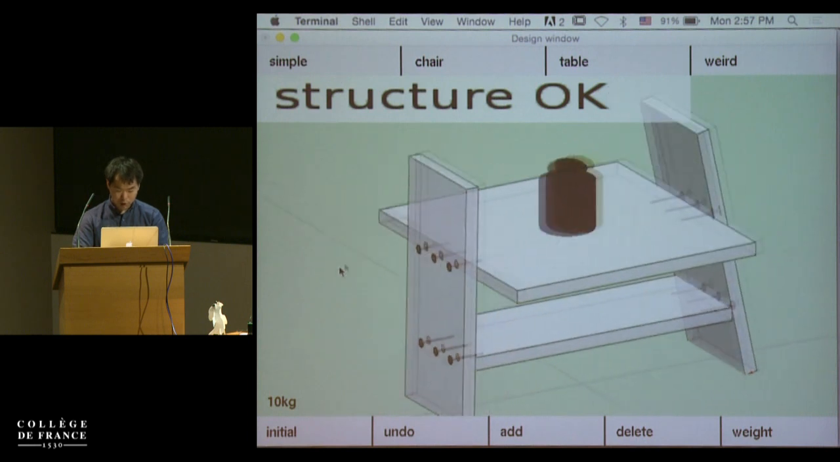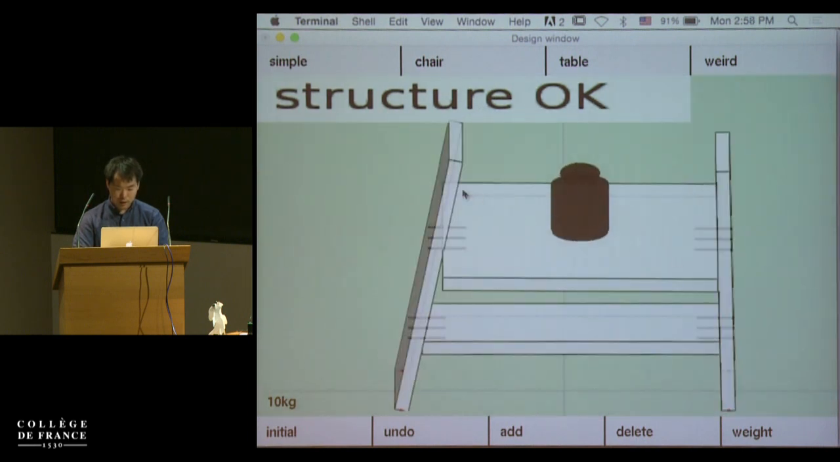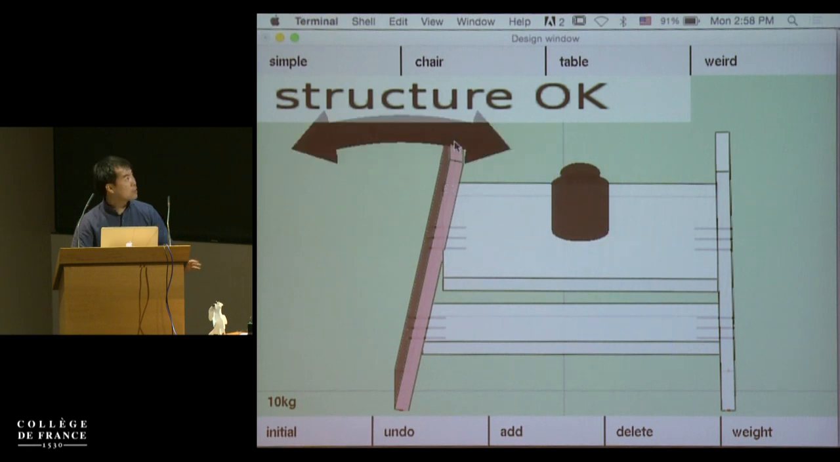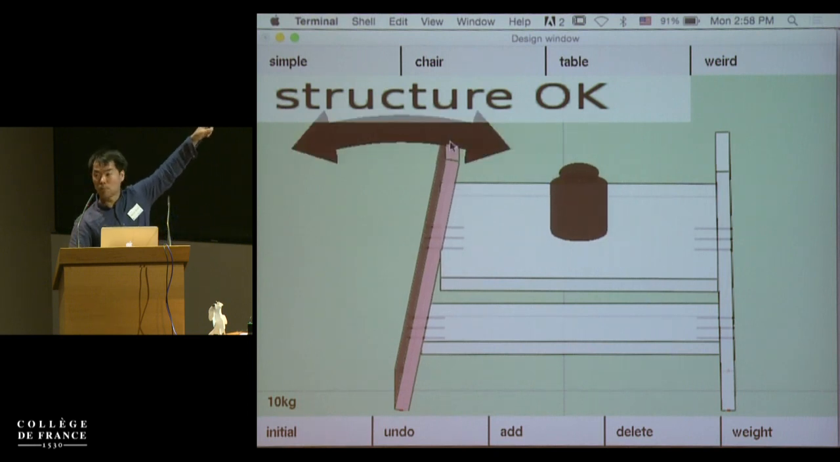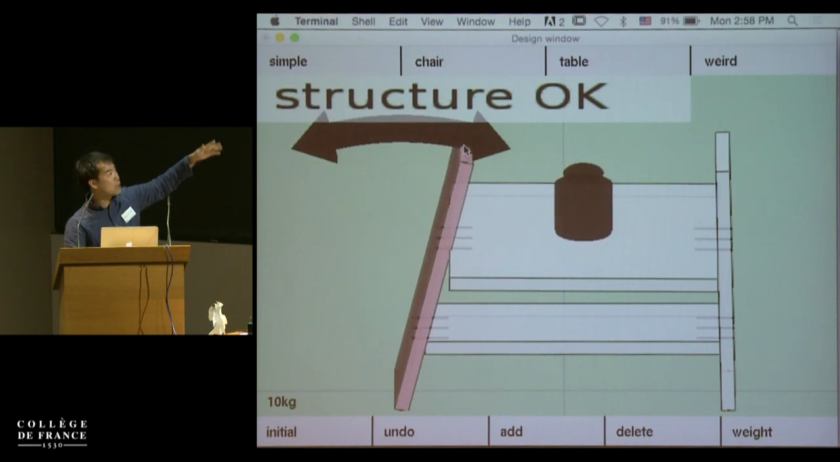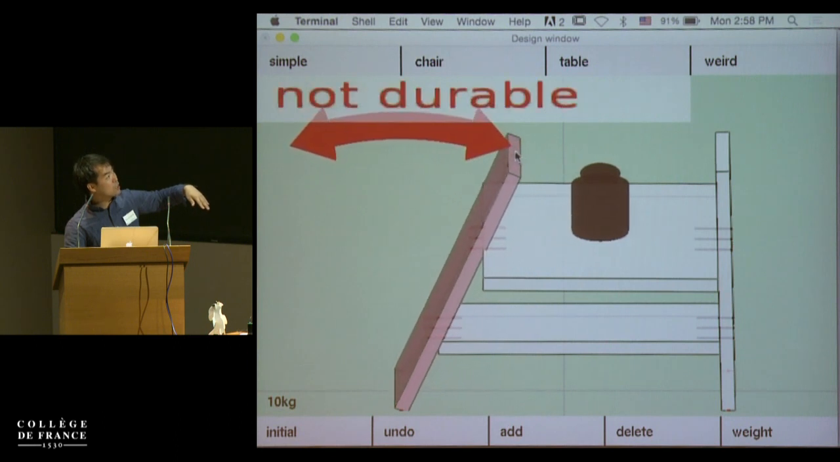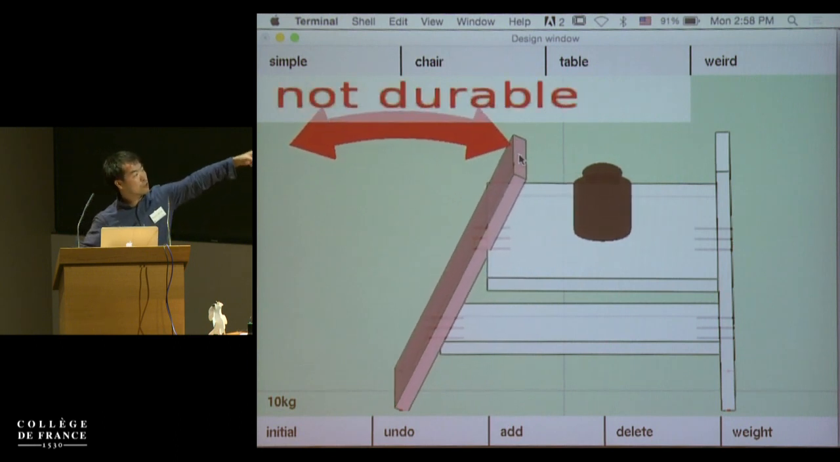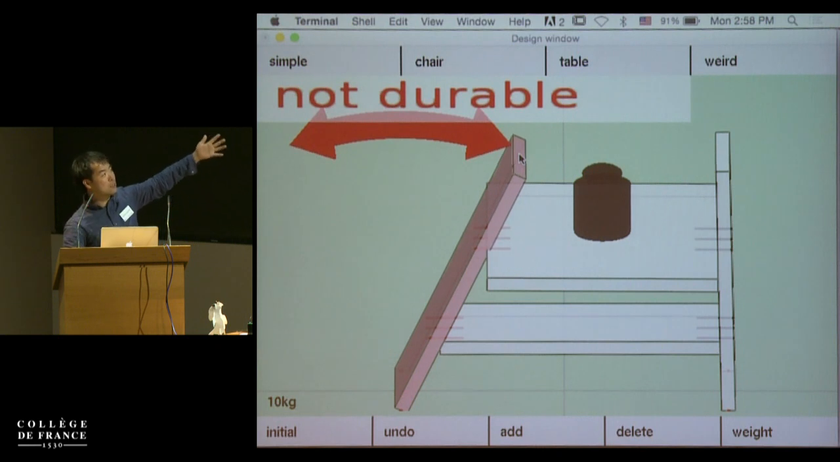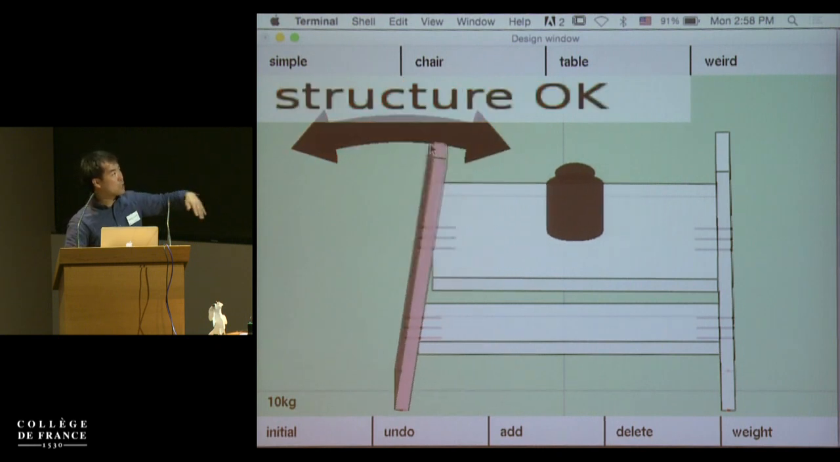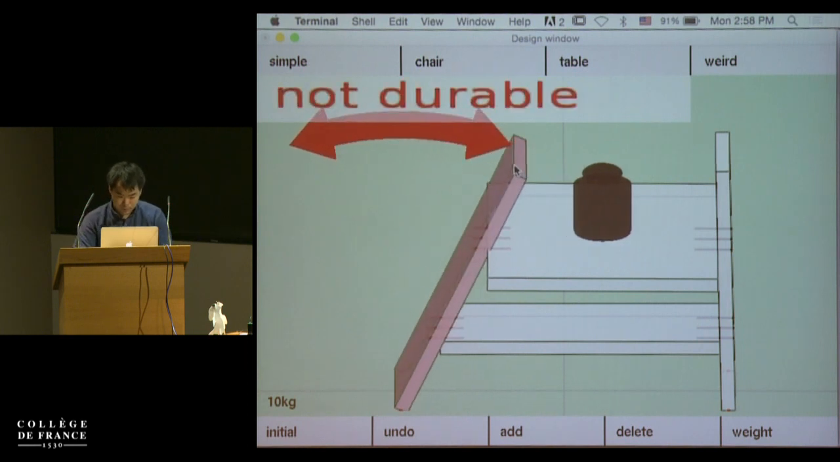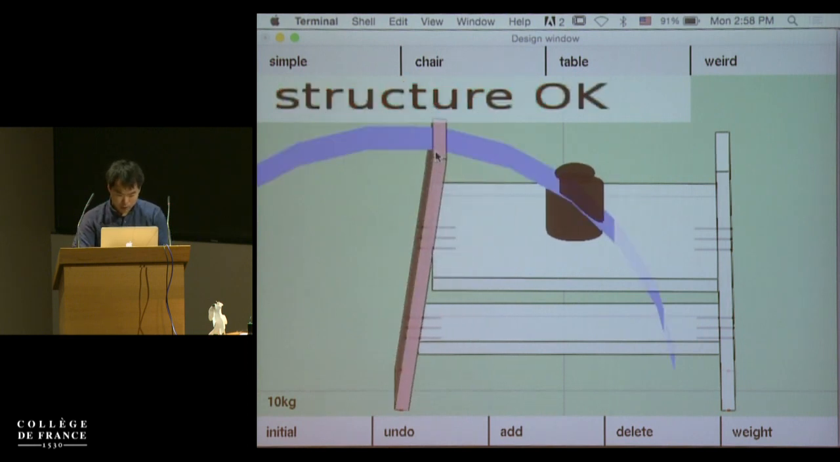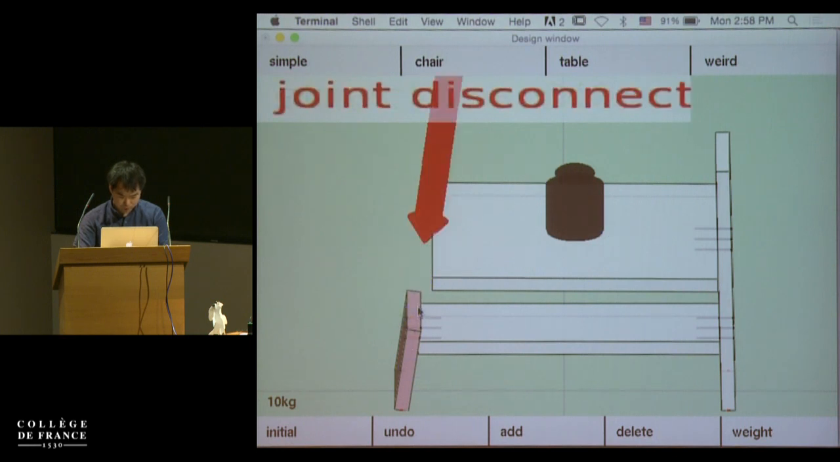So here, the structure says OK, but if I try to edit this design parameter, there is an arrow that pops up. This arrow shows how much the design can still be valid. So if I exceed this valid range, there is an invalid nail joint showing that, and this means this furniture can collapse.